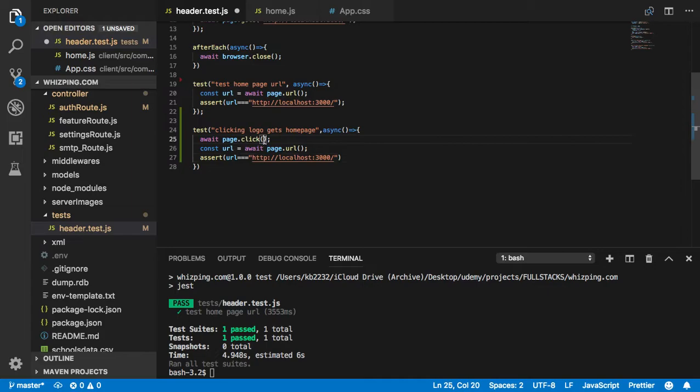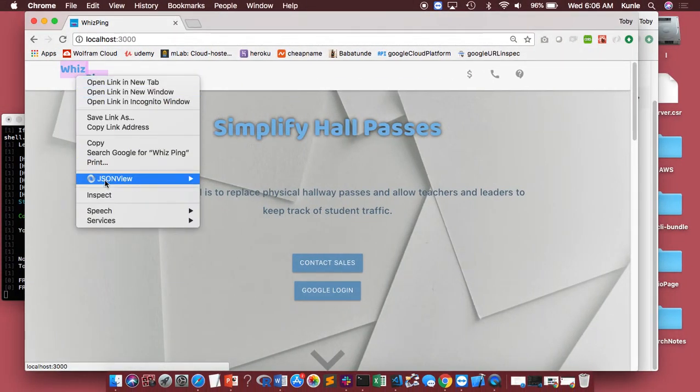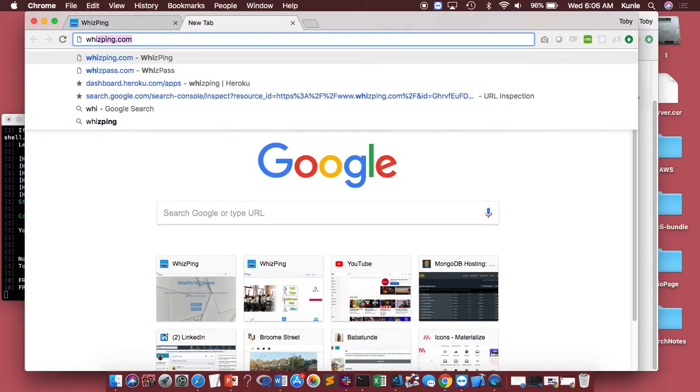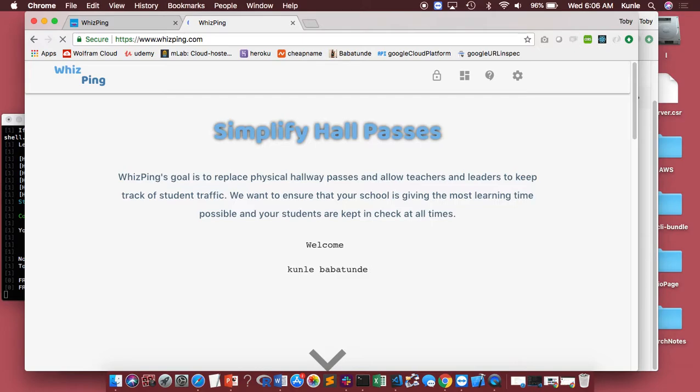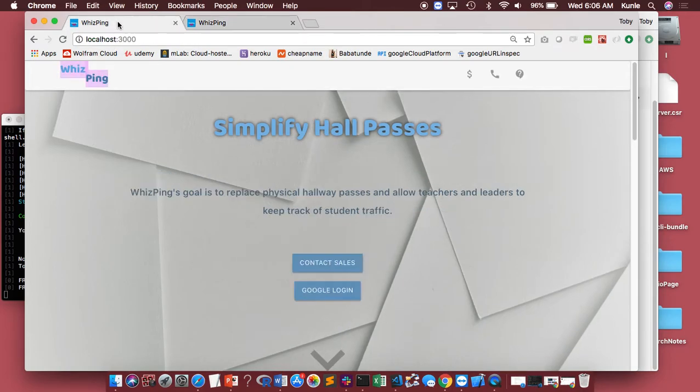Okay, so what are we clicking? Let's see the selection. So let me inspect this. You can visit this site if you want to do this test on this site at wisping.com. This is a web app that I made. It's a hallway pass, basically. It makes the life of schools easy.